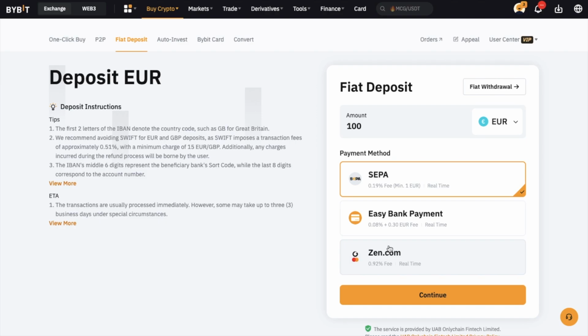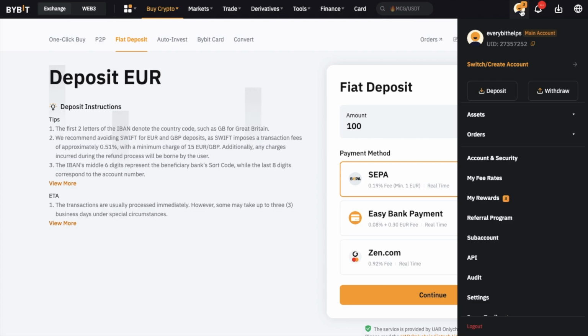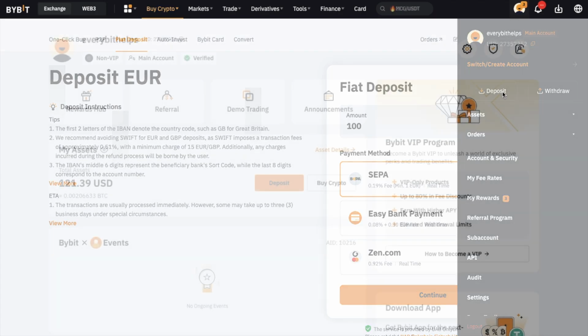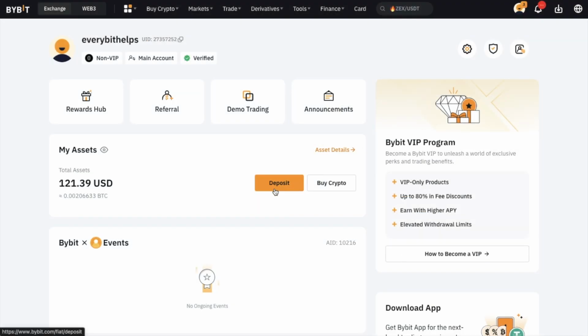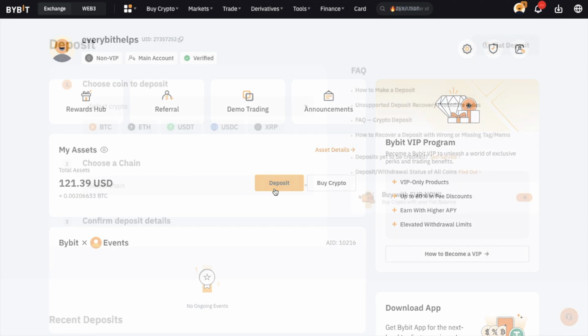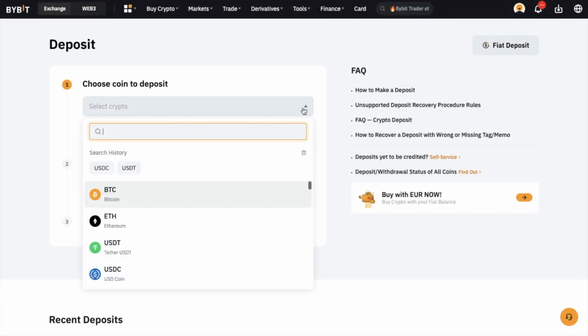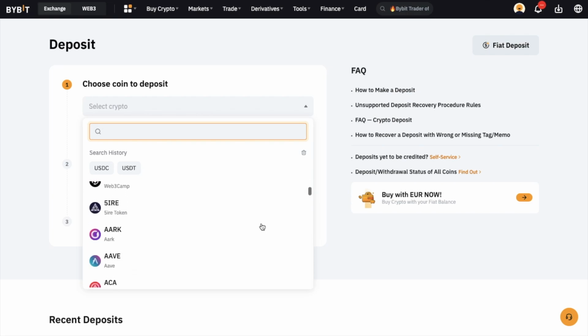Alternatively, if you already have some crypto that you want to trade with, you're going to need to deposit and essentially send this to Bybit. To deposit, head across to your profile icon now and choose Deposit. Then deposit again under My Assets. Under the coin drop-down, you'll see there's a whole host of cryptos that you can select from the list and deposit into Bybit. So here you can select the crypto that you own and you want to deposit.